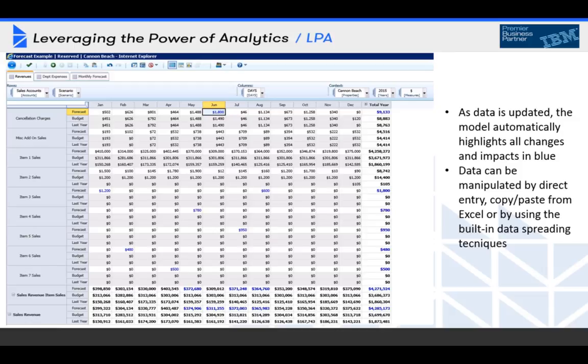I can also copy and paste from either Excel or from here to Excel. So if I wanted to track those numbers, or if I had numbers that I wanted to bring into my budget, I could copy and paste those from Excel.